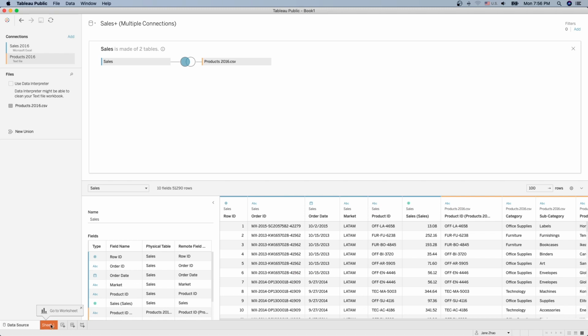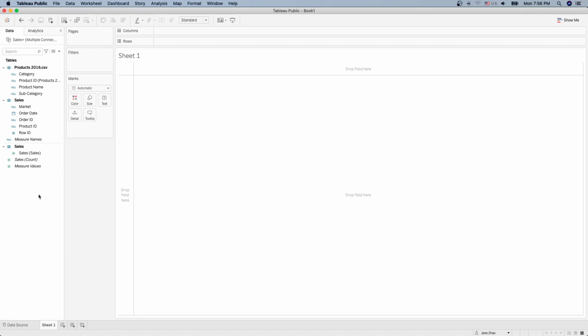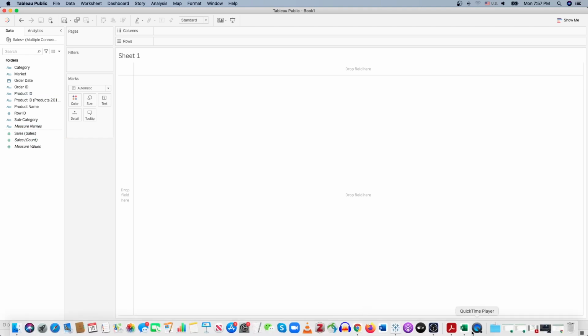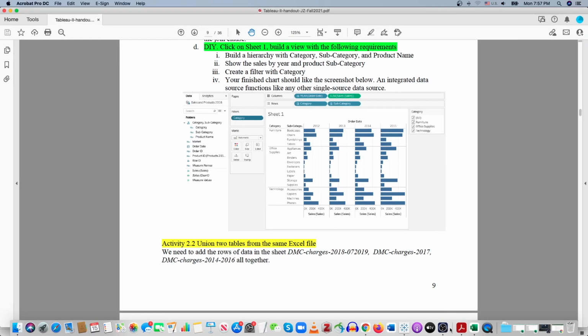So after the data has been joined, click on Sheet 1. By default, you will see the fields are organized by data sources. If you right-click inside the data pane, you can choose Group by Folder. The fields will be blended nicely together, and you will only see dimensions above the thin green line and measures below the thin green line. So the data has been joined together.